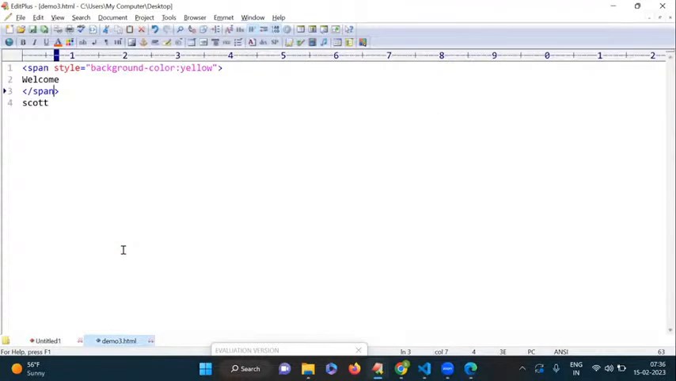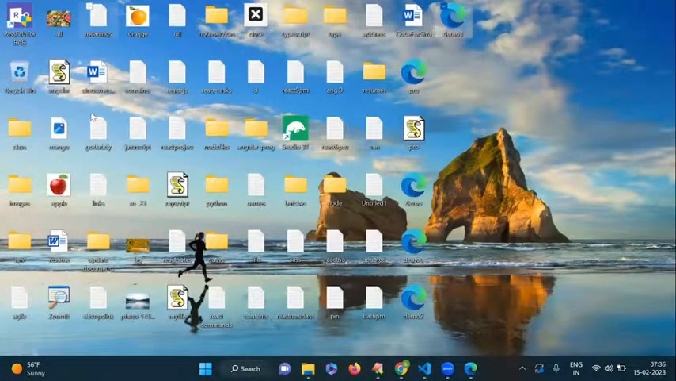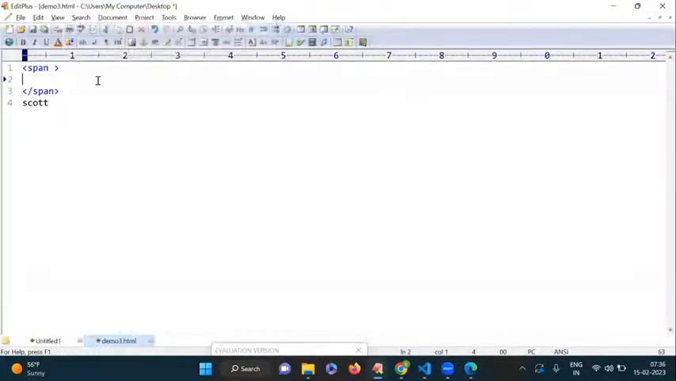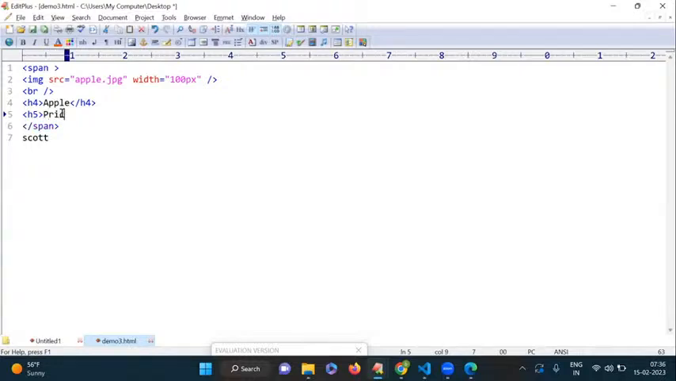See, for example, in this program, this is one span tag. Inside this span tag, I want to take one image. See, on my desktop, apple.jpg is there and all.jpg is there. I'm displaying img src equal to apple.jpg. These controls I will explain to you, no need to worry about that. Width is equal to 100 pixels. In this span tag, the apple.jpg image I'm displaying. In a new line, I want to display one heading. So that is the H4 tag I'm using, Apple in H4. Then here I'm using one more heading, H5, price 100 per kg, something I have given like this.